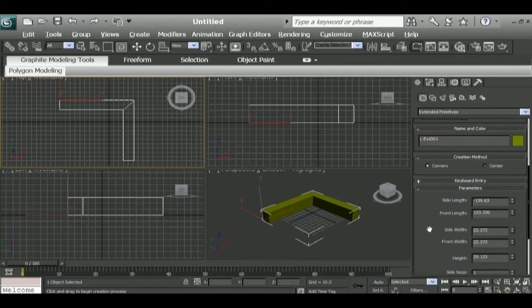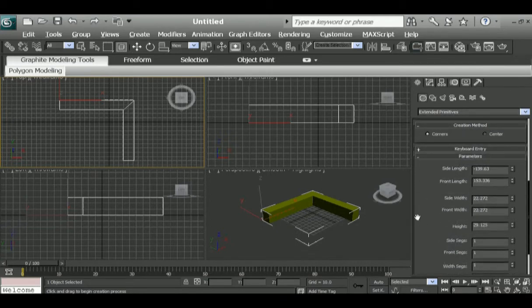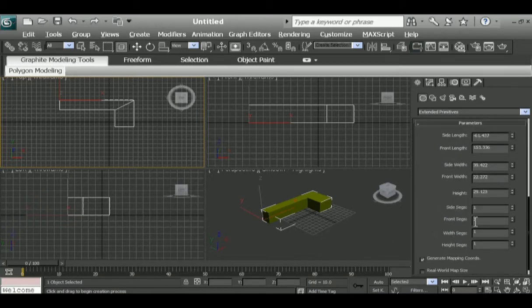Now, there's a series of parameters in this that you can use for tweaking. Of course, when it comes to numbers, I like to be exact. The length just allows you to define obviously the length of the sides, but everything is pretty self-explanatory. Width, height, side and front segments, and width segments and height segments.